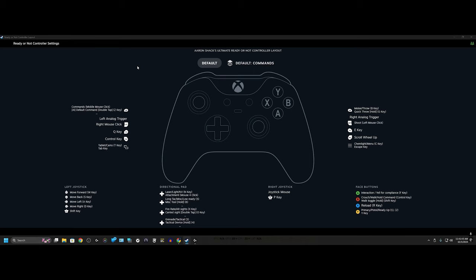This is a very short video, as you can see on the screen. This is for anybody who wants to play Ready or Not with a controller and does not want to play with keyboard and mouse. This is an addition to Aaron Shaq's ultimate Ready or Not layout, because he didn't have any.